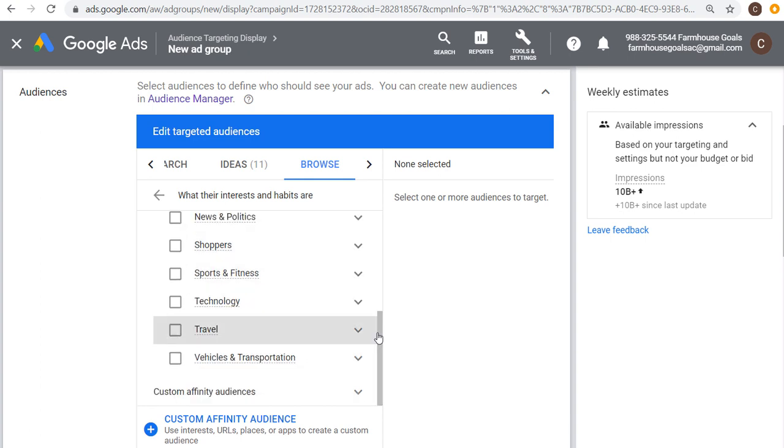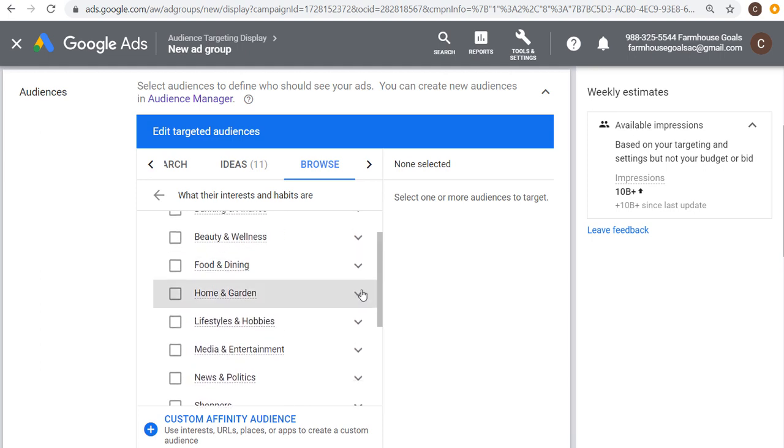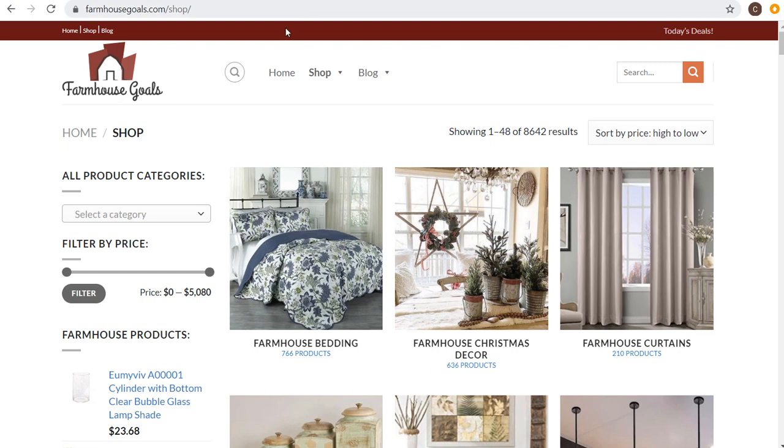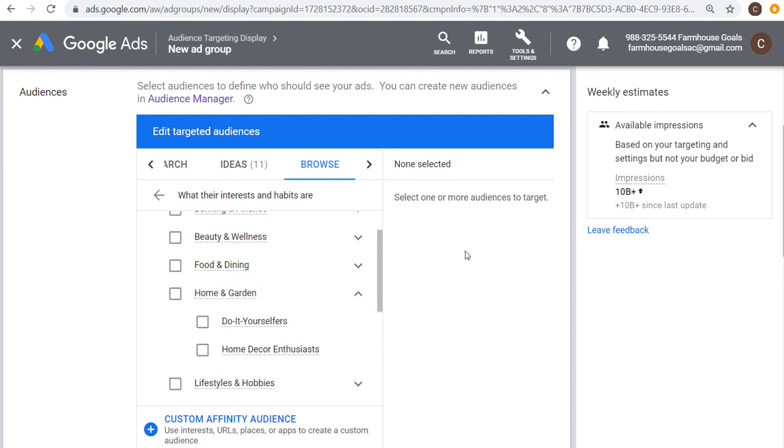So we'll come up to the top and look at a couple more here. So let's just say we want to look at home and garden. So for my examples, I generally use my website farmhousegoals.com. So what I would do is I would come in here to home and garden, and now I don't really ever target affinity audiences for my own brands just because I don't have a large enough paid advertising budget to see that it's worth it for me.